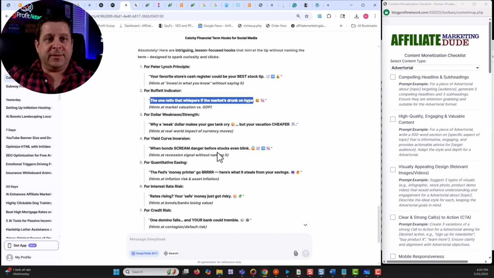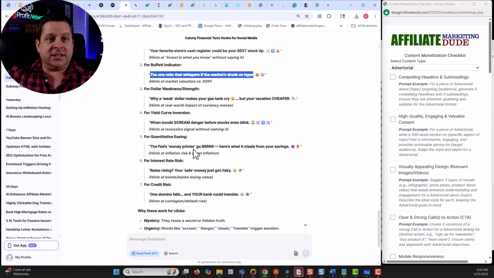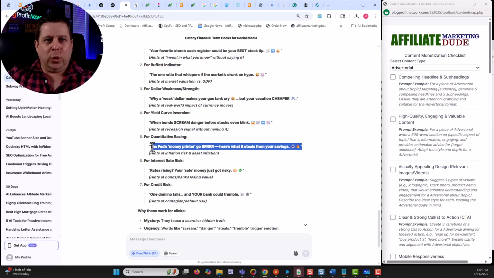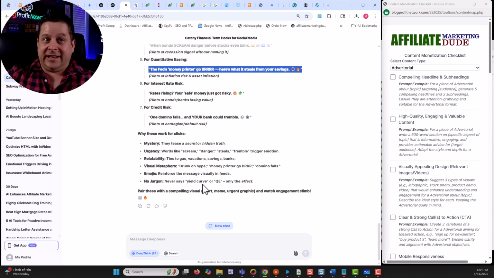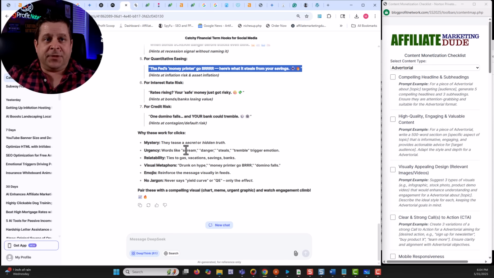When bonds scream danger before the stocks even blink. Ooh, nice. The Fed's money printer goes brr. Here's what it steals from your savings. Ooh, that's it. These are good. And that's just on 7 of them. I can give it the list of all 100, then give that to Manus, and boom, it'll make the articles and stuff, or I can write them in here. But that's going to be something that works really good.